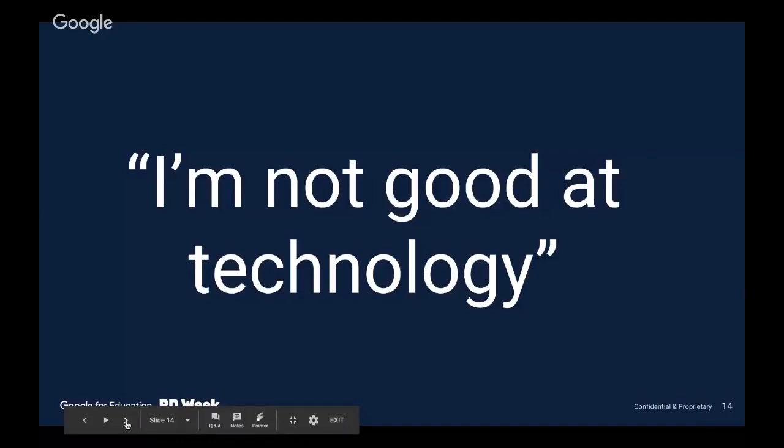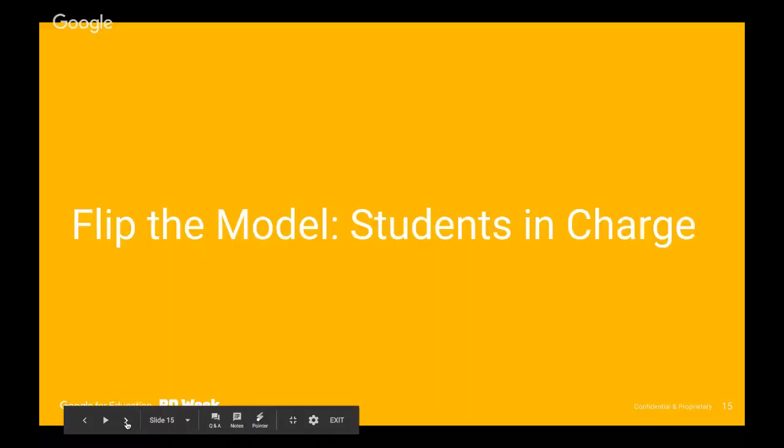But the secret, the key, is you don't have to be good at technology. You don't. Because you're not the one that should be in charge of the learning. We've got to flip the model and put the students in charge. You do not have to know all of these tools that I'm going over. Allow the students to learn, allow the students to lead, flip that model, and we're going to talk about some strategies to do that as well.